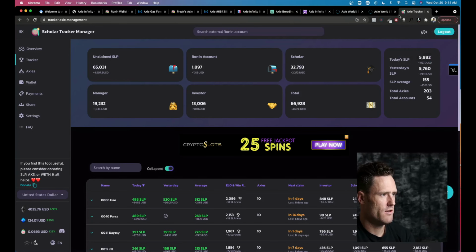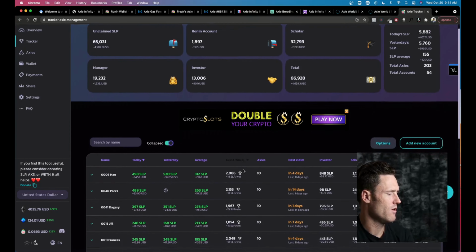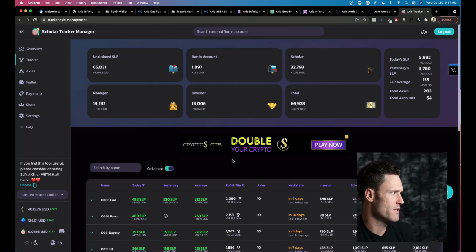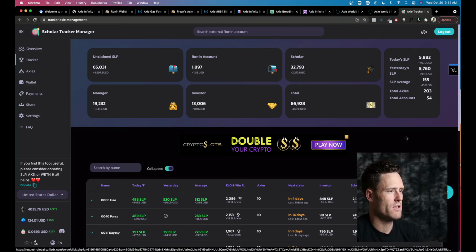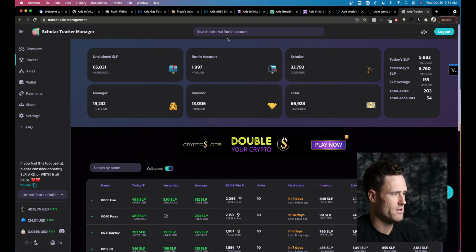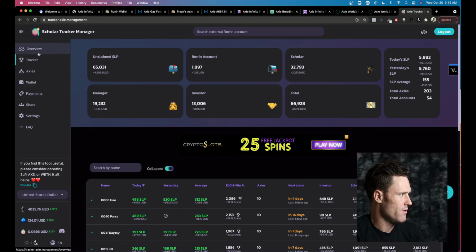So the last tool, and one of the most helpful and complex tools, is this Axie Management Tracker. So if you're running a scholarship program, you're going to want this tool. And you can just go to tracker.axie.management, or axie.management is their main page and they have other information there. You can see I'm already logged in and I've got it loaded with a lot of my scholar information. But there's an overview. I don't really use that. This tracker is where I spend most of my time when I'm using this tool.